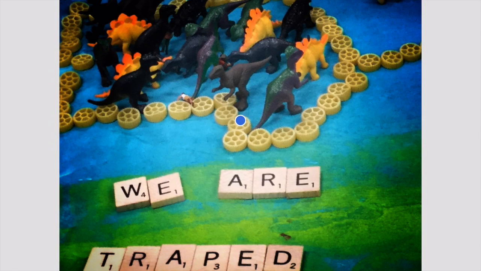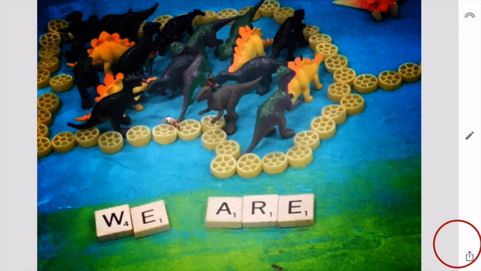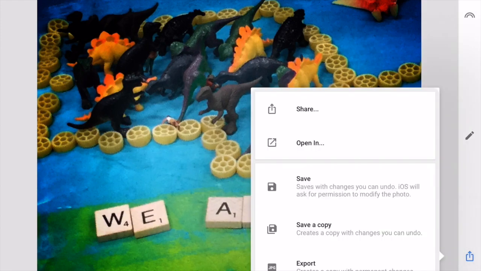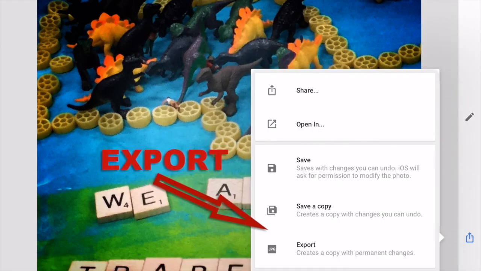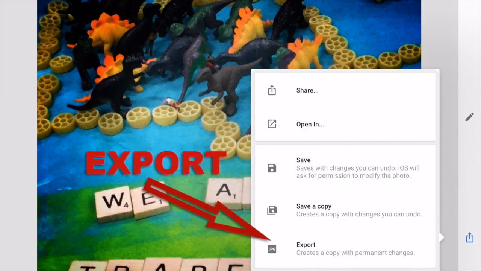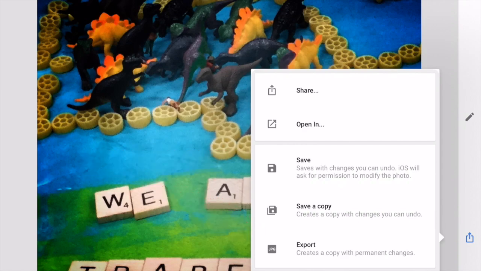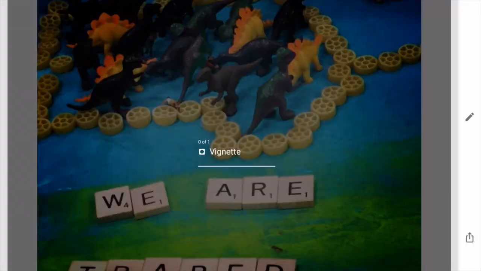Once you have something you like, you hit check, you hit the share button, and Snapseed is a little bit different. You actually want to click export when you're in Snapseed. If you hit save, it's going to save over your original image, so you can't use it again in one of the other apps.